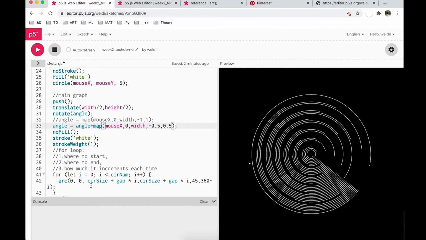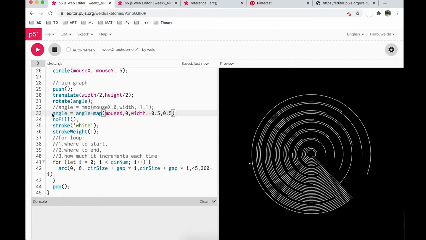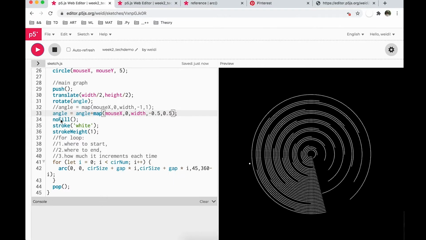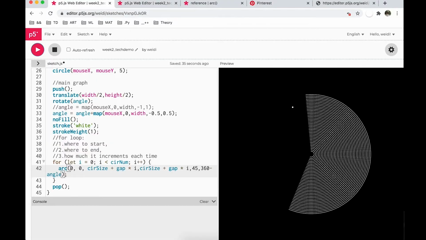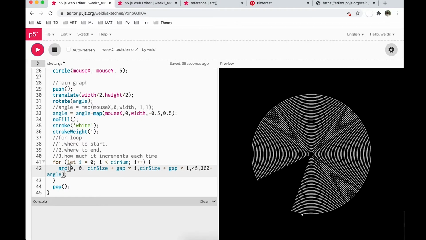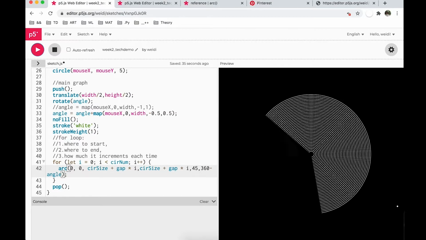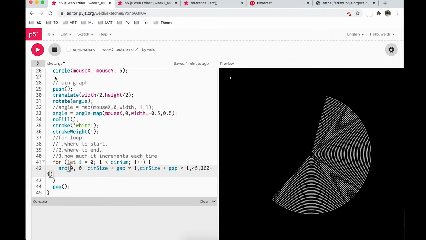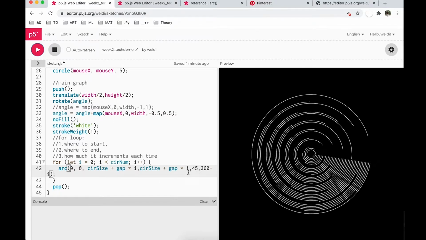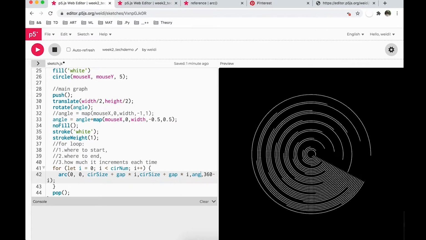And also, we can still experiment with different variables. For example, what if we include the rotating angle in the arc? If we do it like this, the angle to stop the arc is changing based on the rotate angle, and the rotate angle is actually changing based on my mouse position. So it will create this kind of interactive effect. If we have the i here to make each arc different, and then we include the angle here.